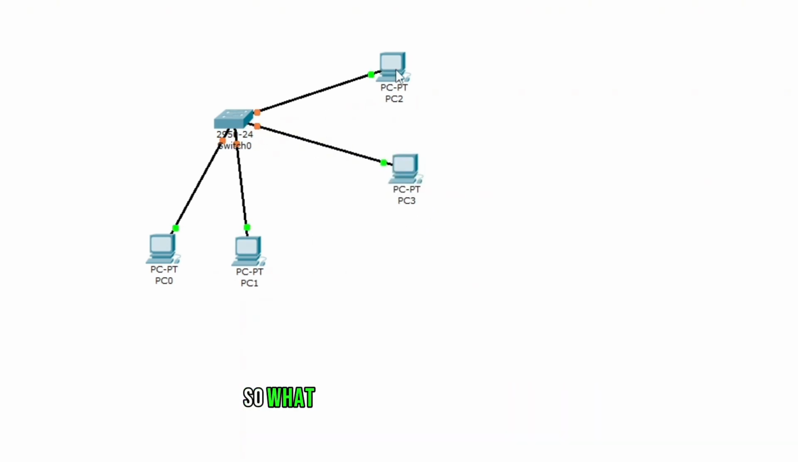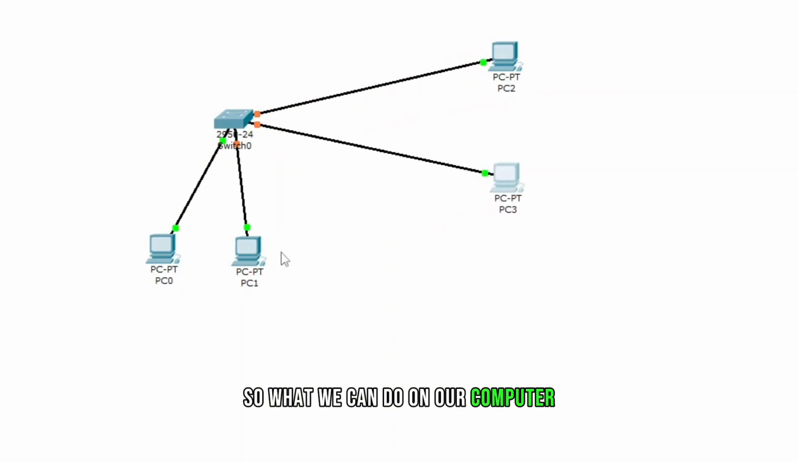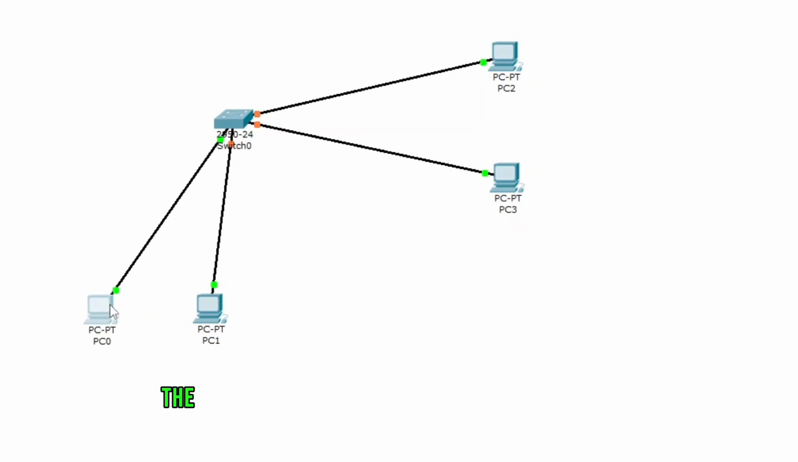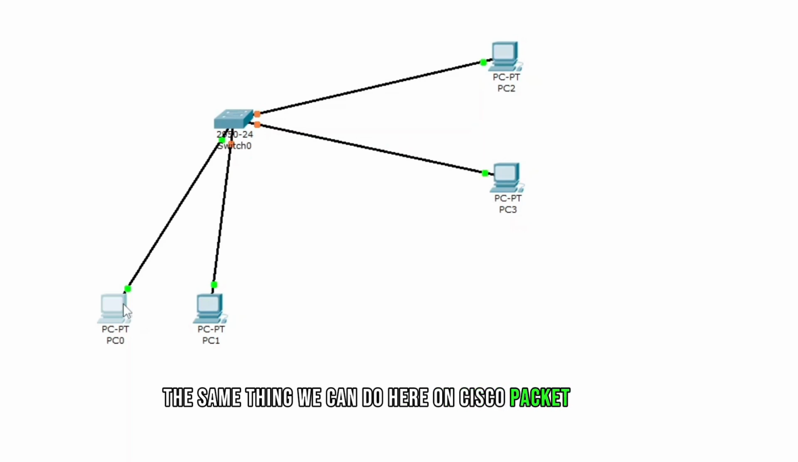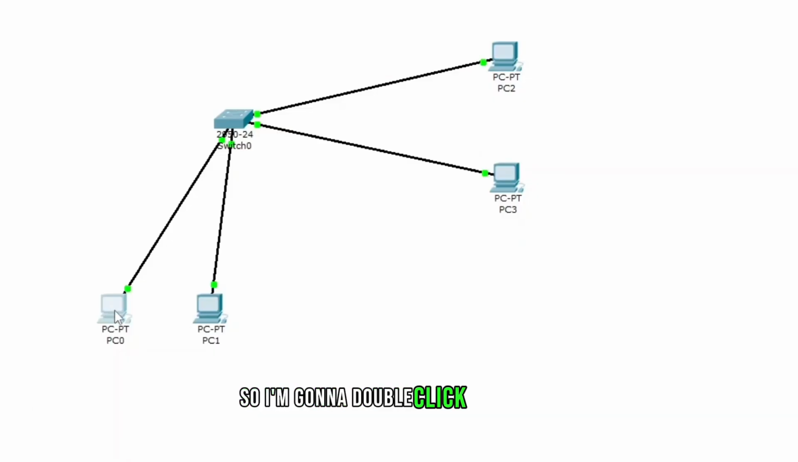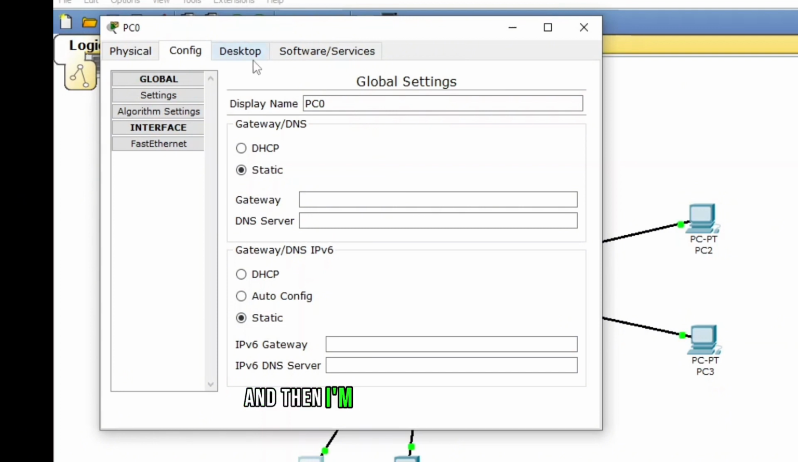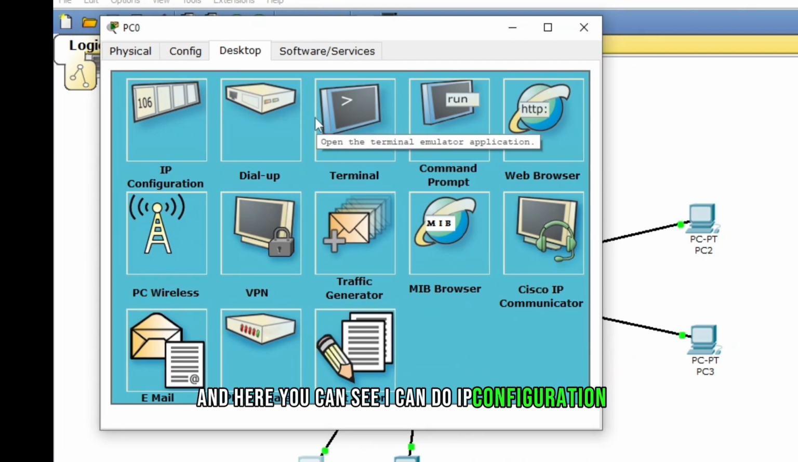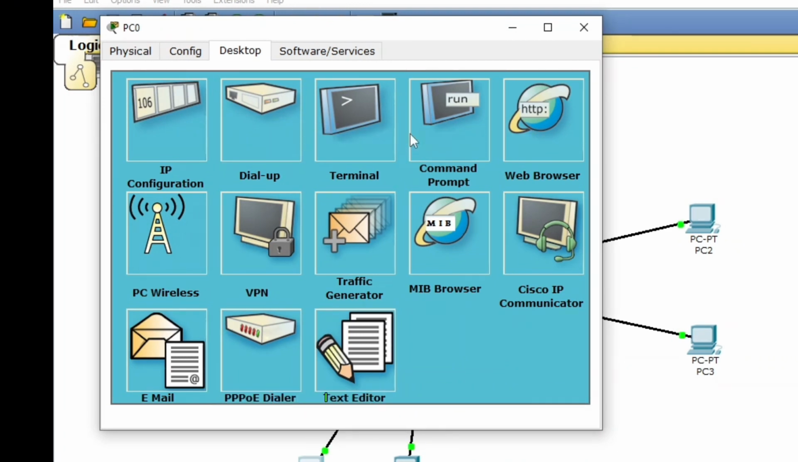Okay, so what we can do on our computer, in the case of networks, we can assign an IP address, we can ping, and the same thing we can do here on Cisco Packet Tracer. Let me show you how. So I'm gonna double click on PC0, and then go to desktop, and here you can see I can do IP configuration, I can set up a PPPoE connection, I can use terminal, I can use command prompt, like everything we can do on a computer. It gives you all those network tools here.